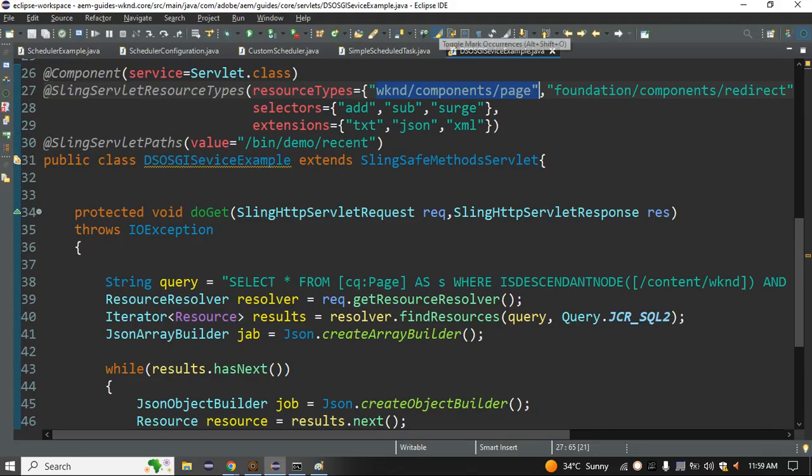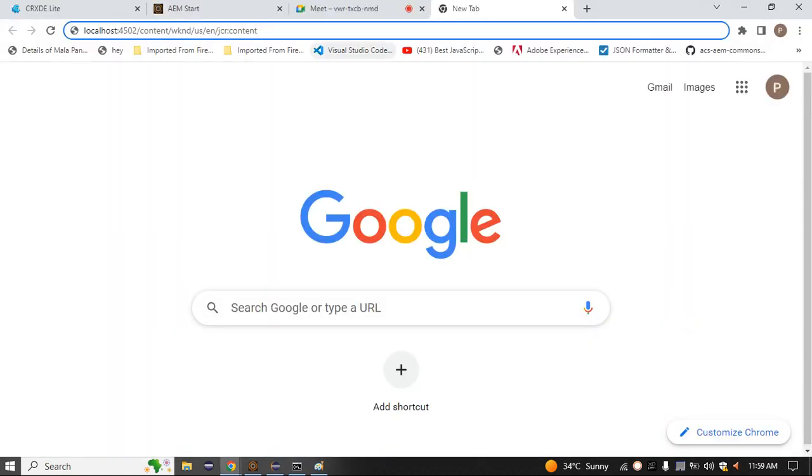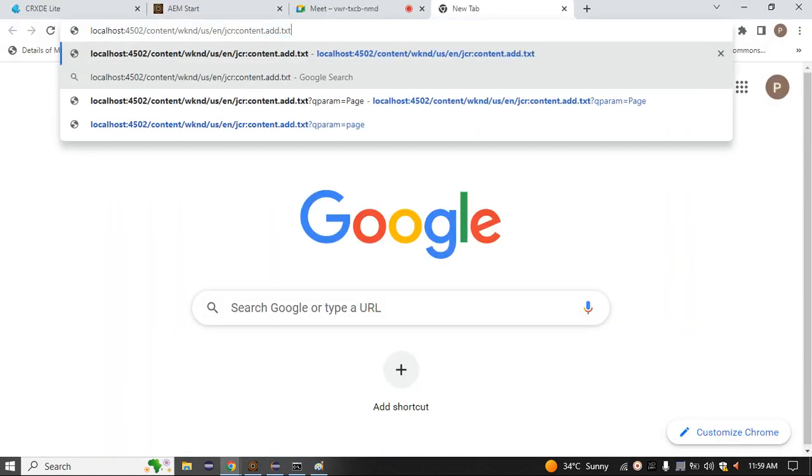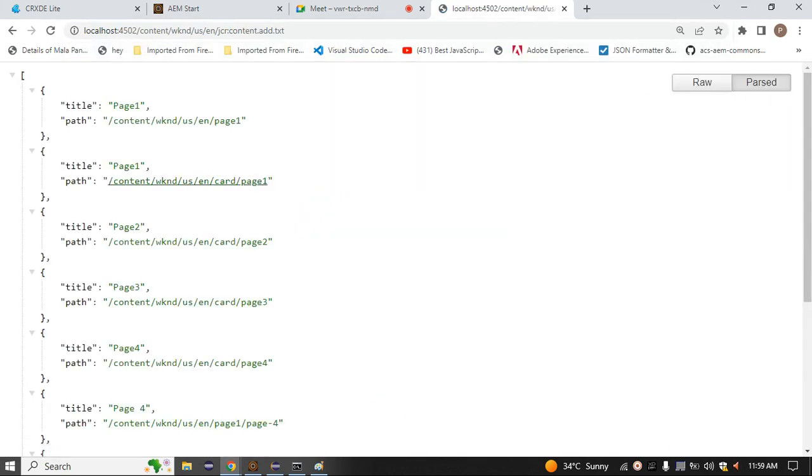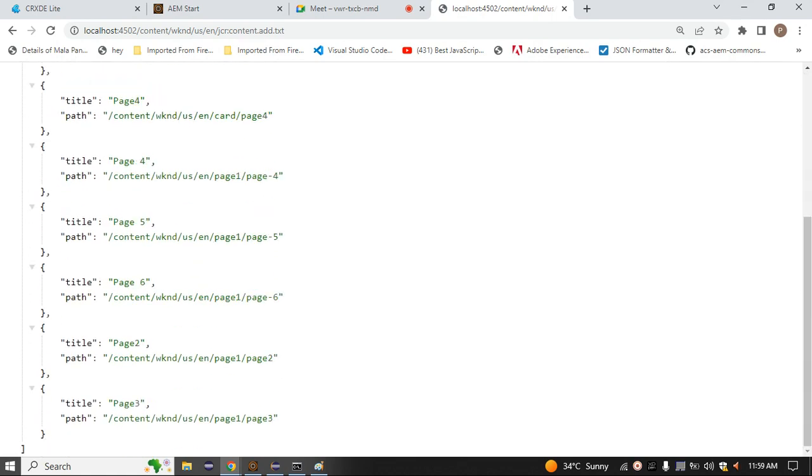After that, I have defined the extension, just like add and txt. So we have to write the add before txt. So just come here, add and txt, hit enter. Now we are getting the result. Okay, so this is the result that we are getting, but this is the static value.